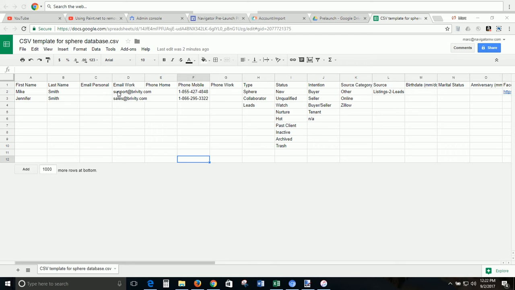email personal or email work, either one. You can put those in. If you have both, great. You can have two columns or one column. Phone number, mobile phone, work phone.